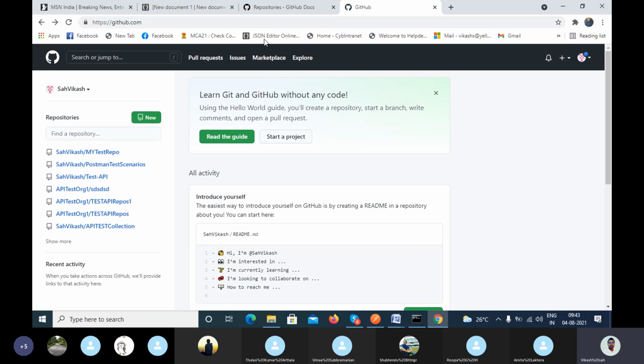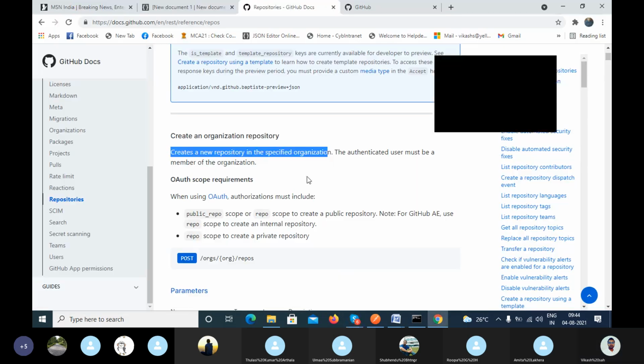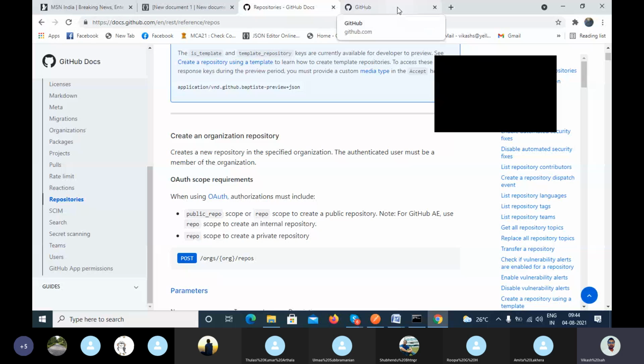So the requirement is asking you to create a new repository inside the specified organization. What did you understand by this line? After creating the organization, we should create a repository for our testing. So we create the organization manually. And this particular line says you have to create the repository in the specified organization to which you have access, of which you are a member.